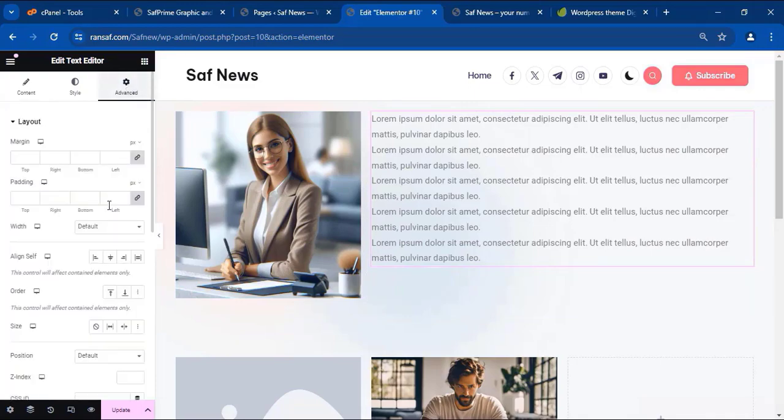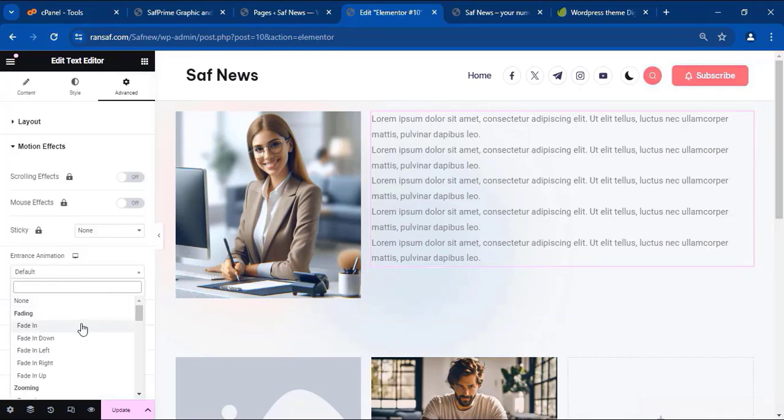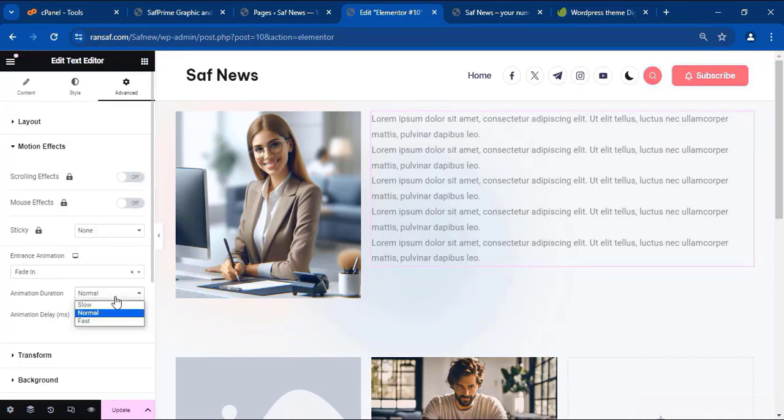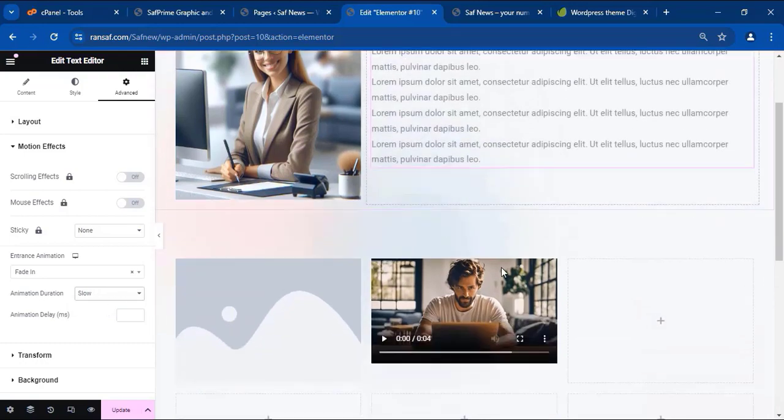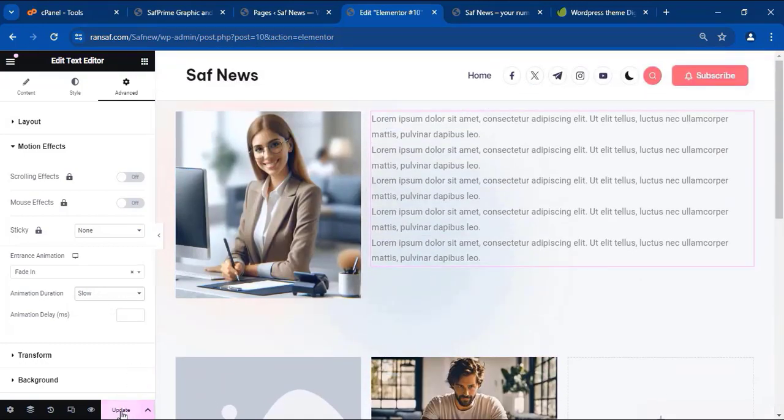Now this text, where do we want it to come from? Let's go to advanced, motion again. There's nothing there. Fade in, it is too fast. Let's slow it. Great. So when you finish, make sure you click on update. It's very important. So that is how we add a page.